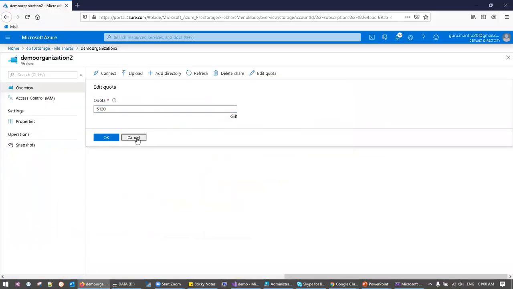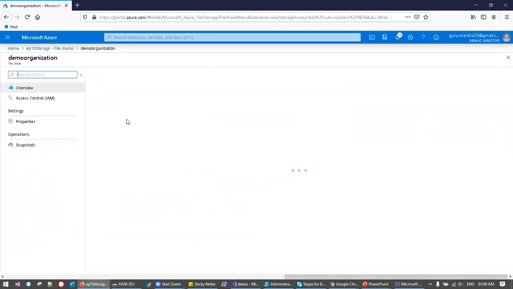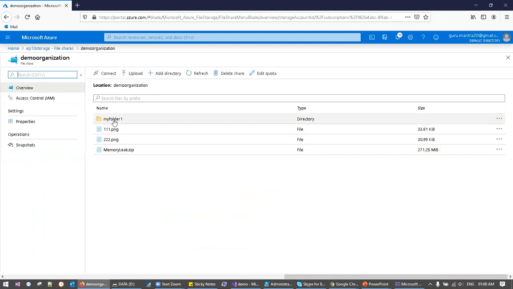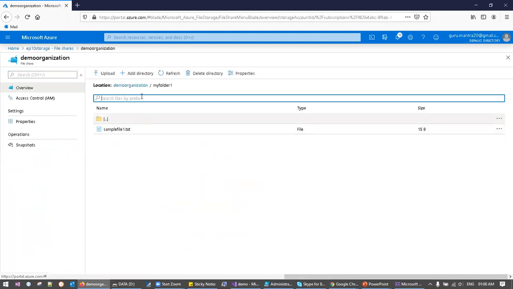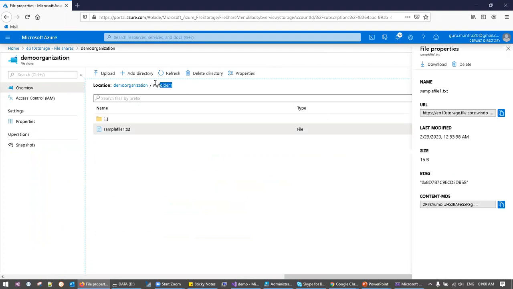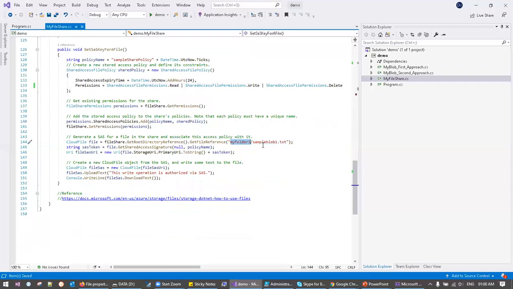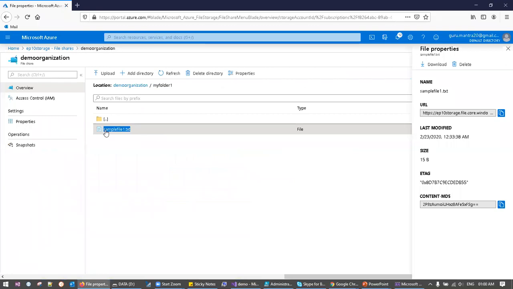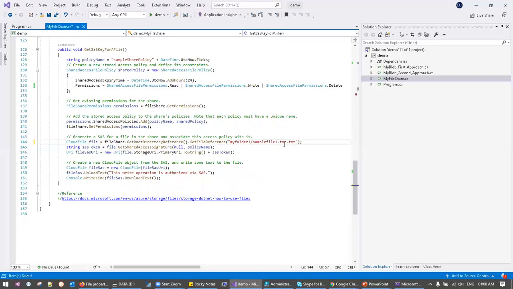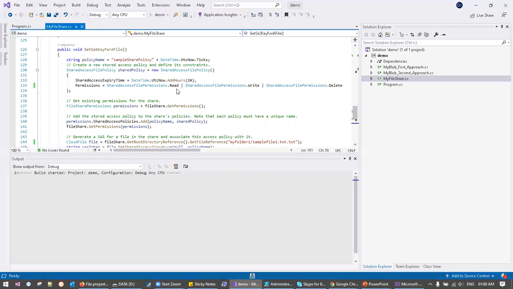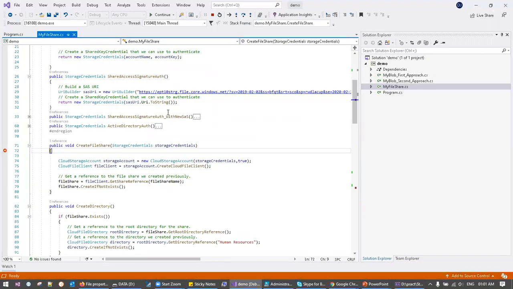So let me go to the organization one, and we have a sample folder over here, I think my folder, and sample file.txt. So let me give that, and the name is sample file.txt. Okay, so I want to give access to this particular file, not the entire folder or entire file share. So then it will generate a SAS token here. You can share that token, or else you can download it. So let me put a breakpoint here so that I can generate a URL and give it to someone I want.